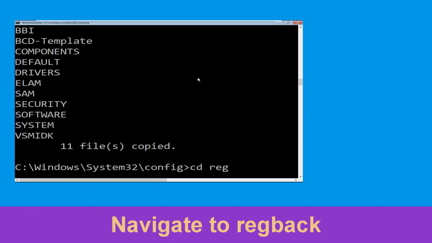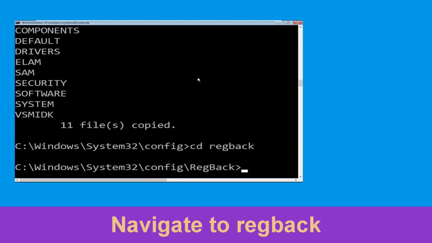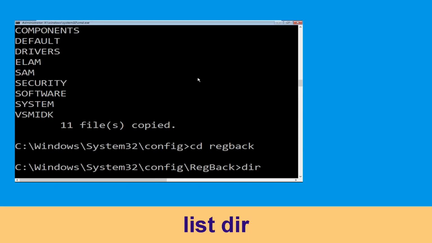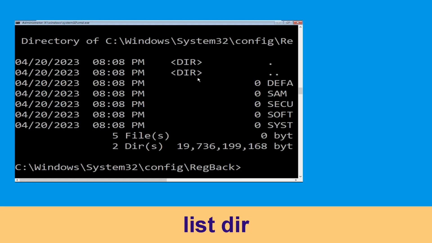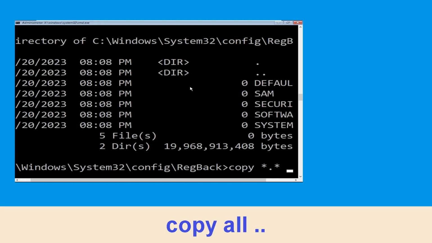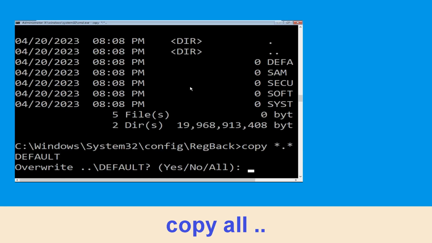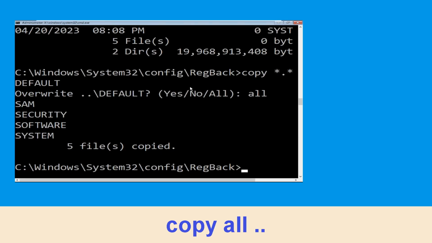Now type cd regback and simply hit enter. Now type dir and then simply hit enter to execute the command. Type copy ** .. and hit enter. Then type all and simply hit enter to execute the command. Let's move to the next command.